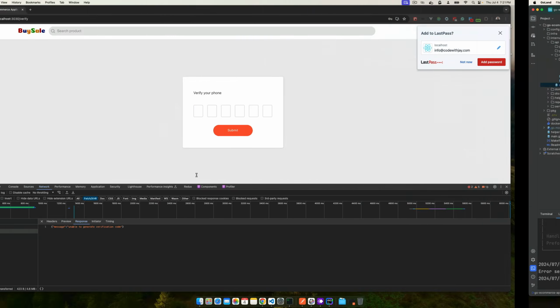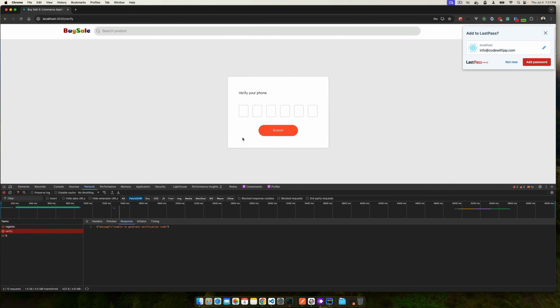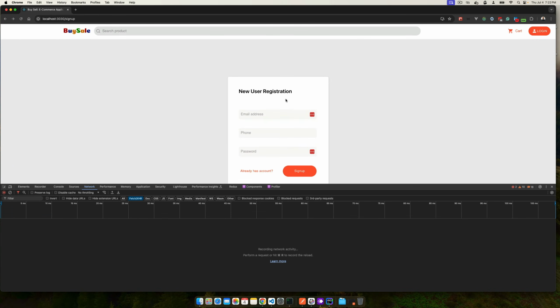So what we understood here is that while registering any user, we must provide a correct phone number. Then let's try to register one more user, and this time we are going to use an actual phone number. So I'm going to say admin at codej.com. For the phone number, I'm going to put my phone number here.